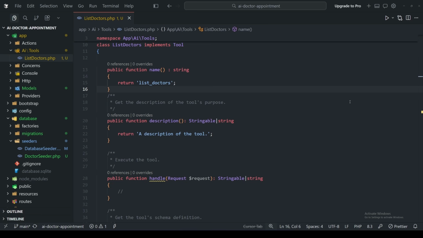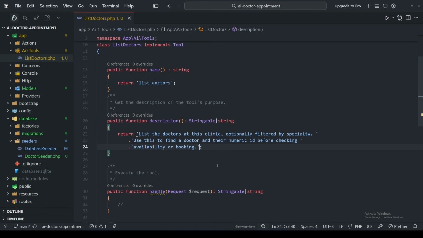Now the description. Pay real attention to this, because the description is not documentation for you. It's an instruction the model reads to decide when to reach for this tool. This is prompt engineering hiding inside a normal PHP method. Notice I explicitly say, "before checking availability or booking." That one phrase nudges the model to always grab a doctor's ID first, which is exactly the order we need. A vague description here is the #1 reason a tool never gets called, and beginners think their code is broken.